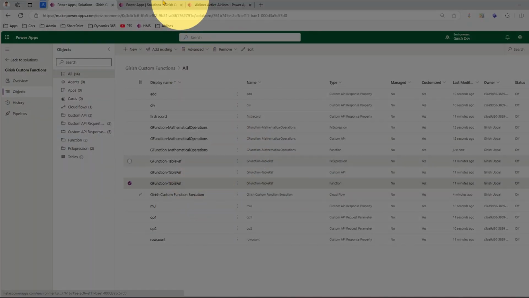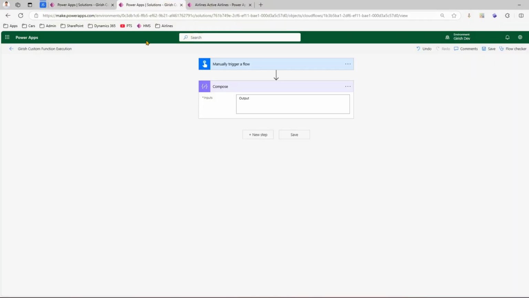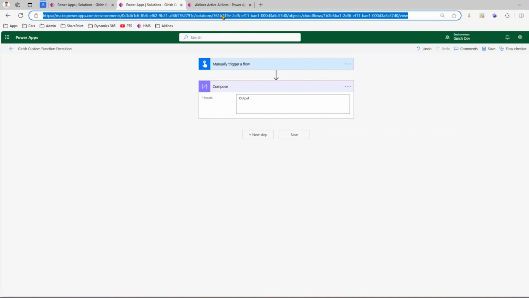Now I've already created a Power Automate flow. As you see over here, it has a manually trigger a flow and a compose action. I'll just click save. You can call this in a Canvas app, or in any other Power Automate flow. But in my case, I will just demonstrate the output using a Power Automate flow.